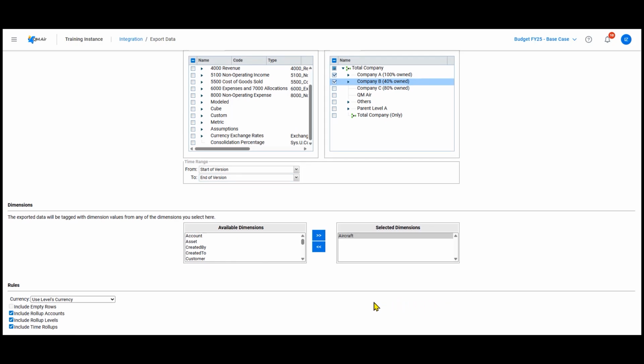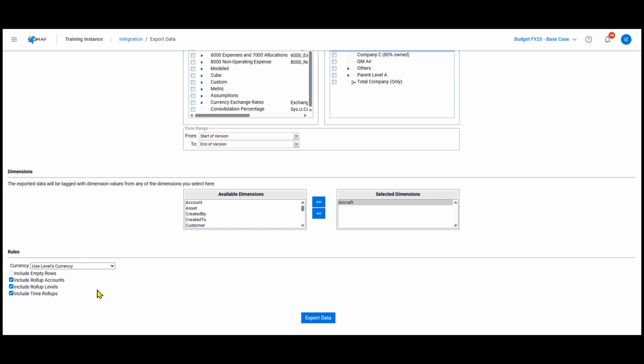Next, if the instance is multi-currency, we can select which currency to export the data in, or we can just leave it as the default, which is using each level's currency. And lastly, we can select whether to include or exclude accounts, levels, and time rollups in our export. After we've configured all our settings, we can hit Export Data.